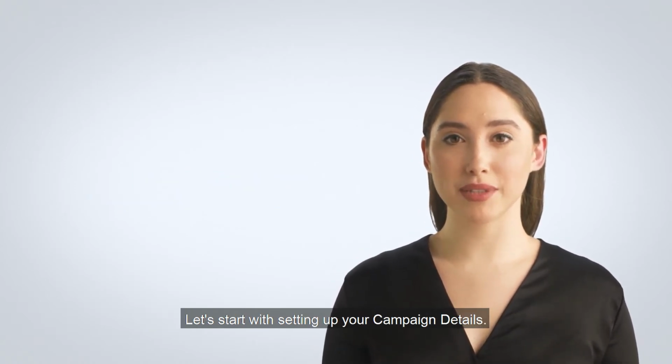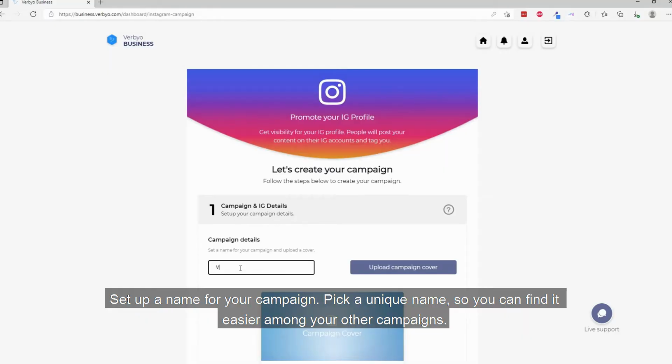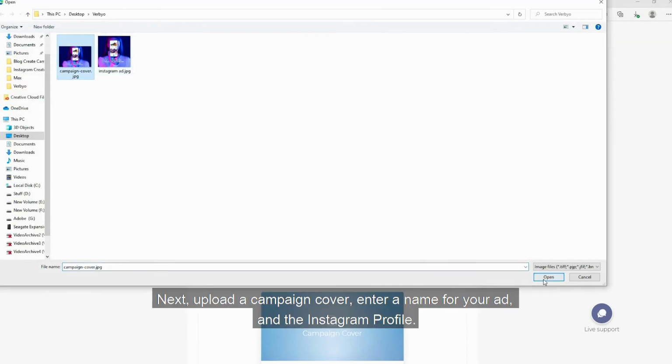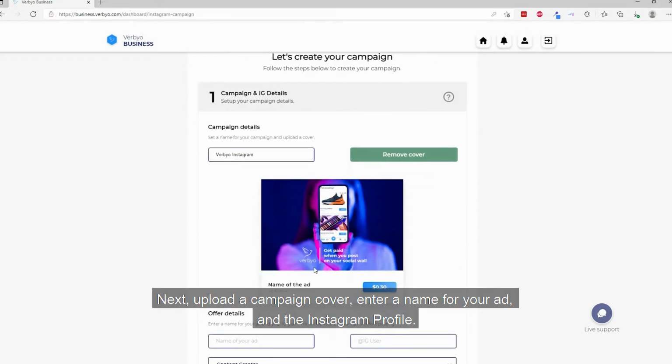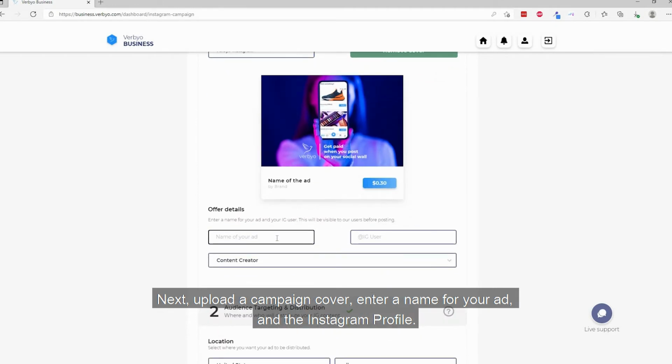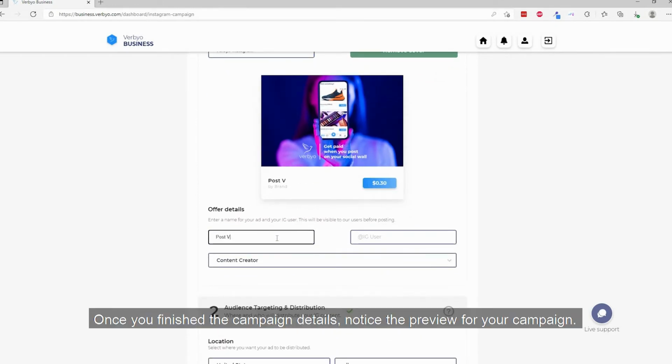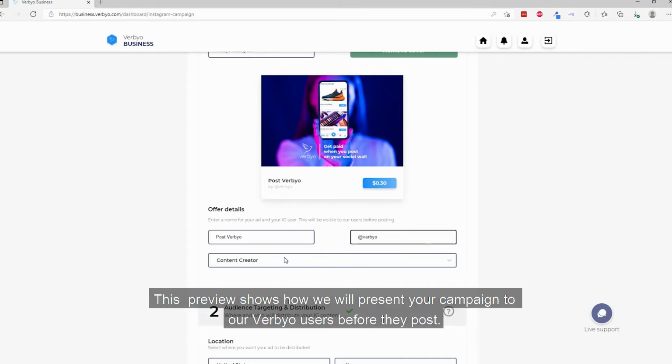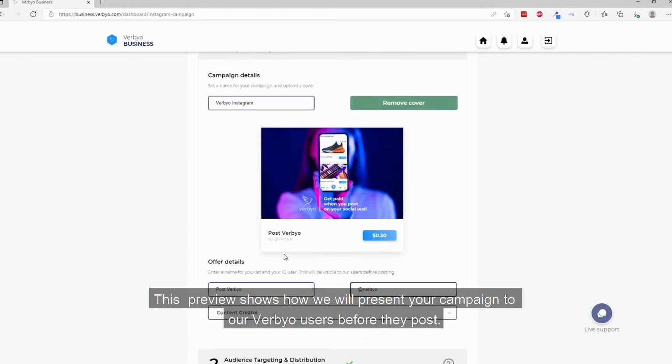Let's start with setting up your campaign details. Set up a name for your campaign. Pick a unique name so you can find it easier among your other campaigns. Next, upload a campaign cover, enter a name for your ad, and the Instagram profile. Once you finish the campaign details, notice the preview for your campaign. This preview shows how we will present your campaign to our Verbyo users before they post.